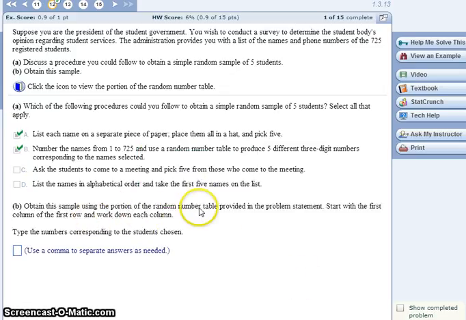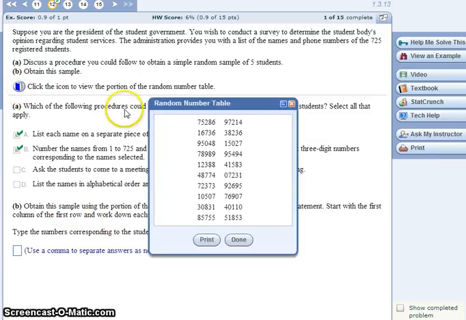We're going to use a random number table, so option B here, to create our sample of 5 students. So we're numbering all the students from 1 to 725, and then with the random number table we're going to start with the first column of the first row and work down. So pull up the random number table. We're just going to read the first 3 numbers of each of these entries in the random number table.